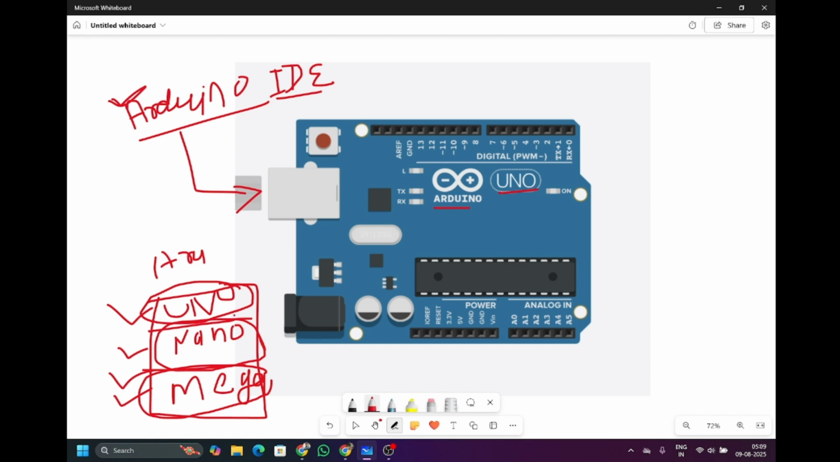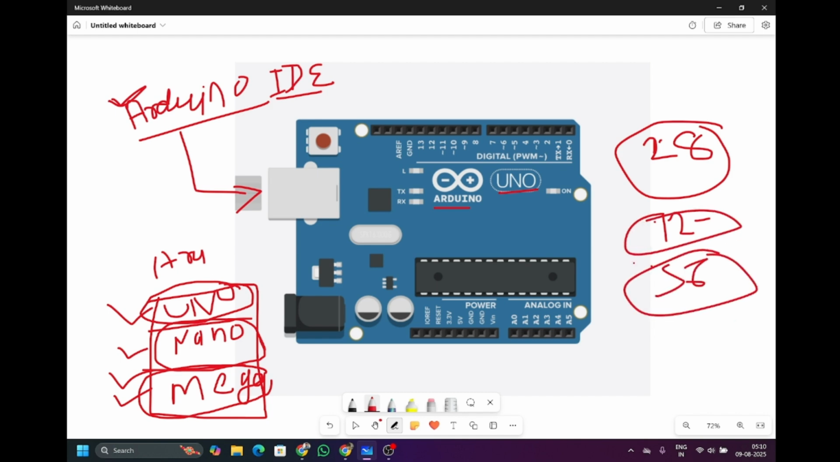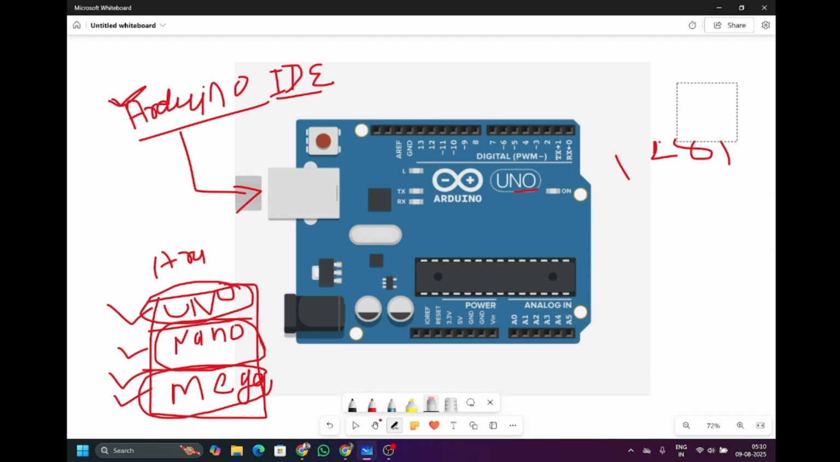What is the difference between Arduino Uno, Mega and Nano? There is only a pin difference. Arduino Uno has 28 pins. Arduino Nano has approximately 12 pins. Arduino Mega has approximately 56 pins. These are the only differences between Arduino Uno, Mega and Nano. The working, programming and all other things are the same. Clear?